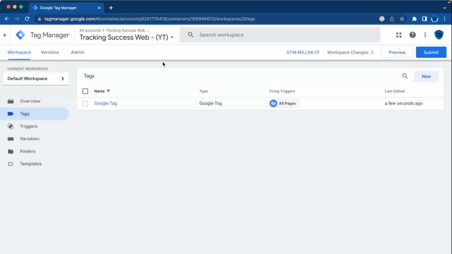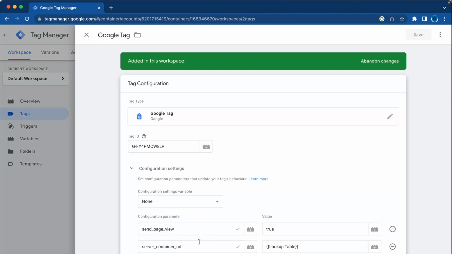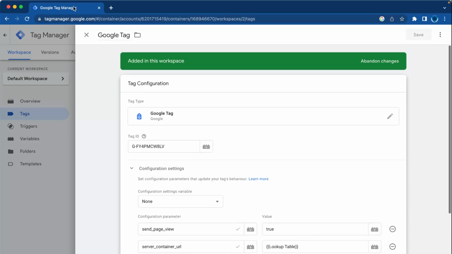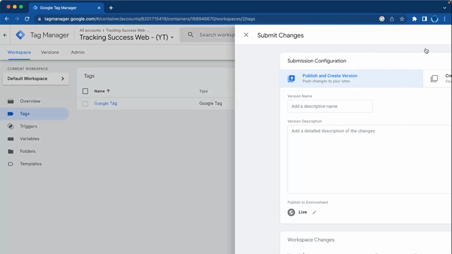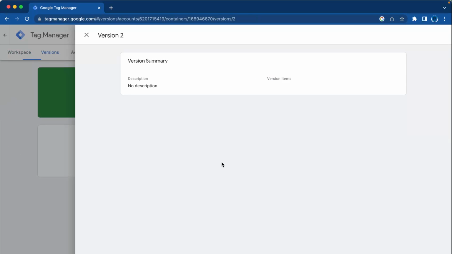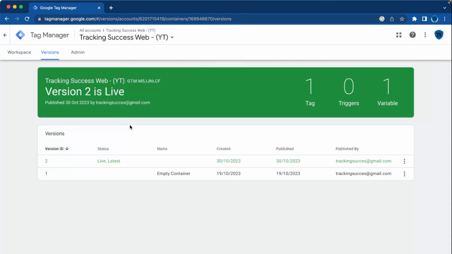And this was it. Now you are tracking multiple domains with only one Google Tag Manager. And with this, it sends the event to the right Google Analytics. So you don't have to worry about that anymore. The only thing we have to do is to submit and publish, and then we are done. Now you can track multiple domains with only one Google Tag Manager.